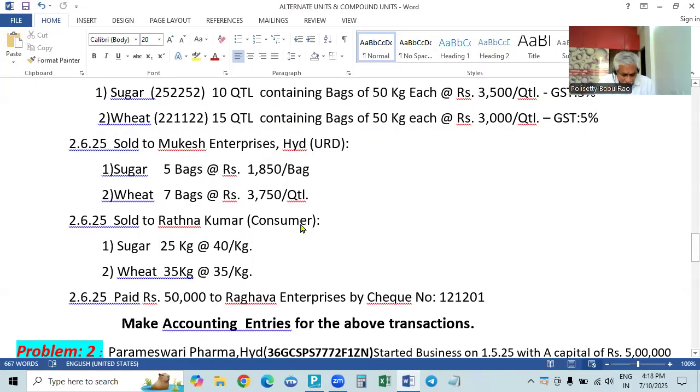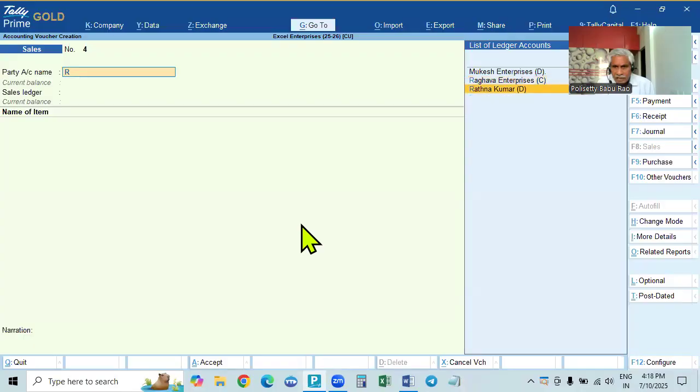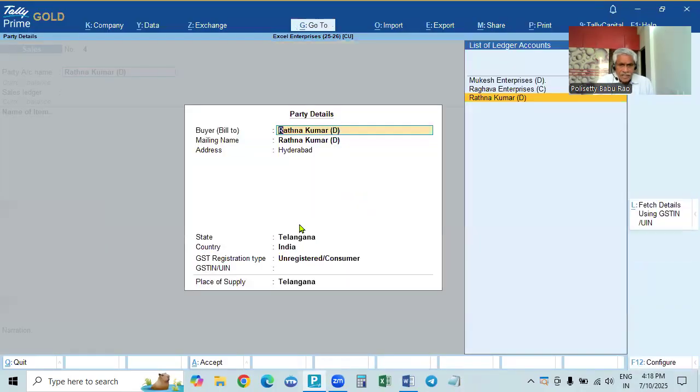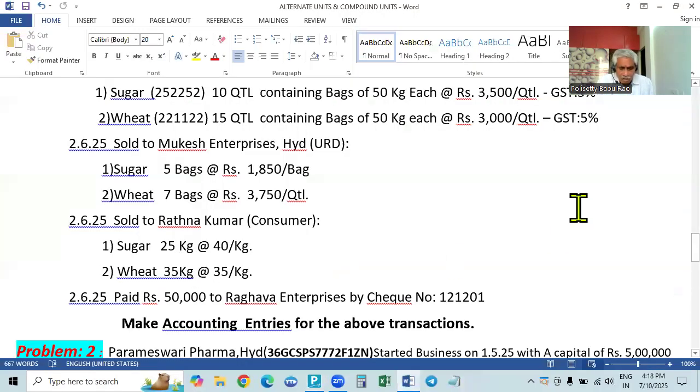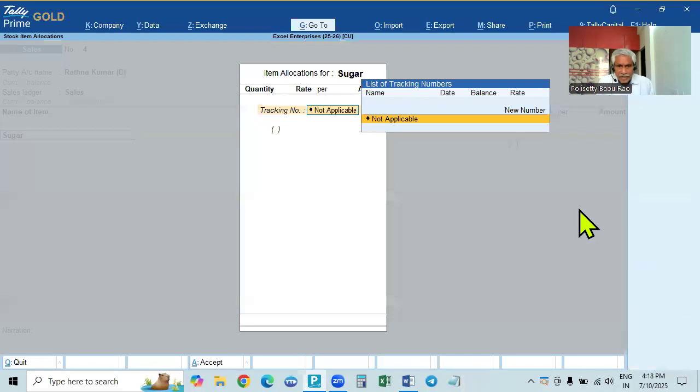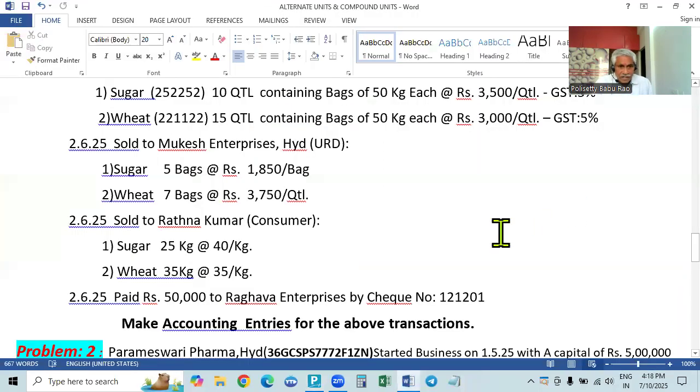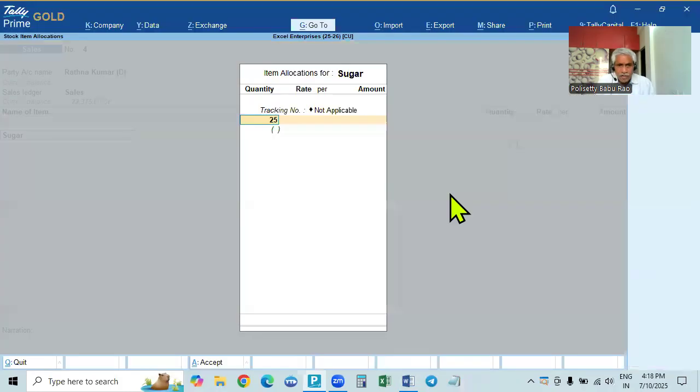And now we are selling to Ratna Kumar. He is an unregistered consumer, both are combined together, and then we are making sales. What are we selling? Sugar we are selling. Sugar, come down to quantity. What is the quantity? Here we sold in bags. Here we are paying in kgs. So 25 kgs. So it directly takes kgs only.